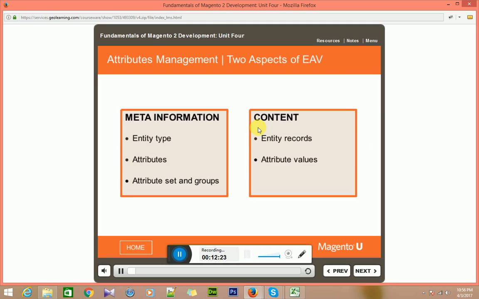Again, recall that there are two aspects to the EAV process: managing relationships and managing content. Information about the meta aspect of the EAV system can be accessed using the EAV config model, Magento\Eav\Model\Config. It aggregates access to the meta information about entity types and attributes.